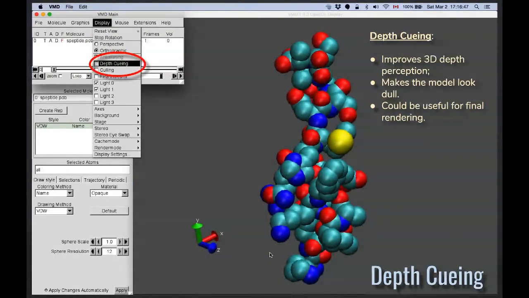Now, VMD also does depth skewing by default. Depth skewing helps with 3D perception by introducing fog in the scene. In this case, the molecules which are close to the screen are less foggy than the molecules which are far from the screen. It might help, but on the other hand, it makes the molecule look dull or dusty. So I prefer to turn it off when I work with the molecule. This can be done in the display menu again.